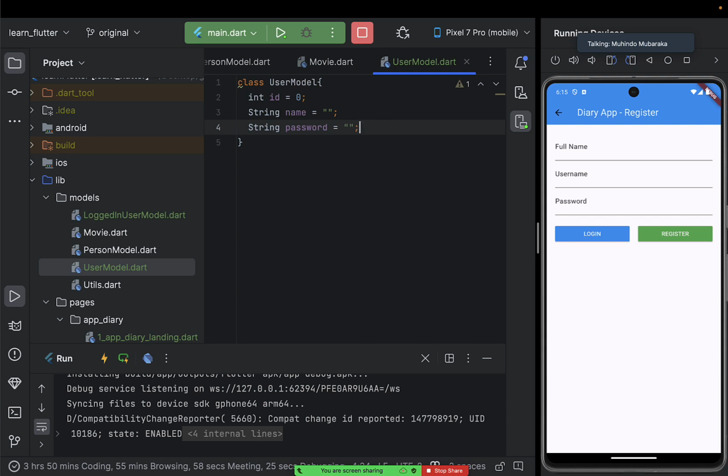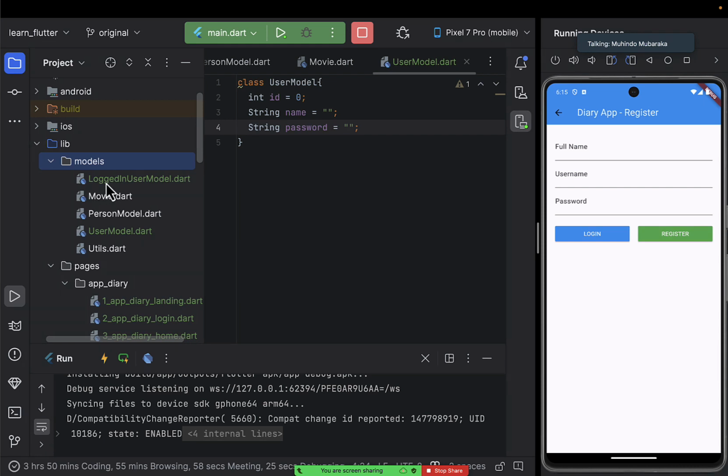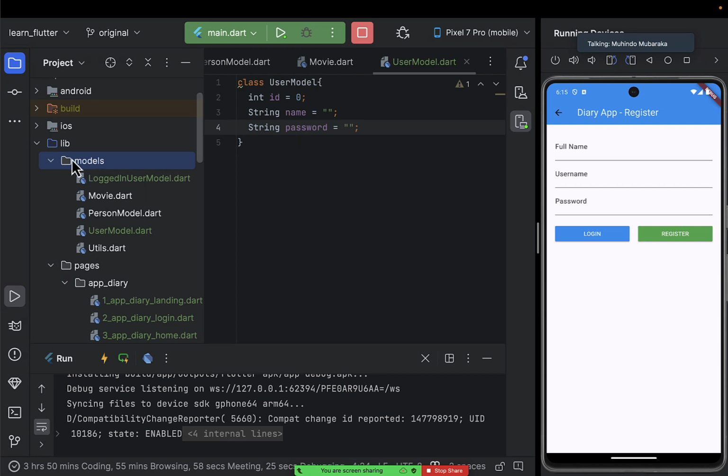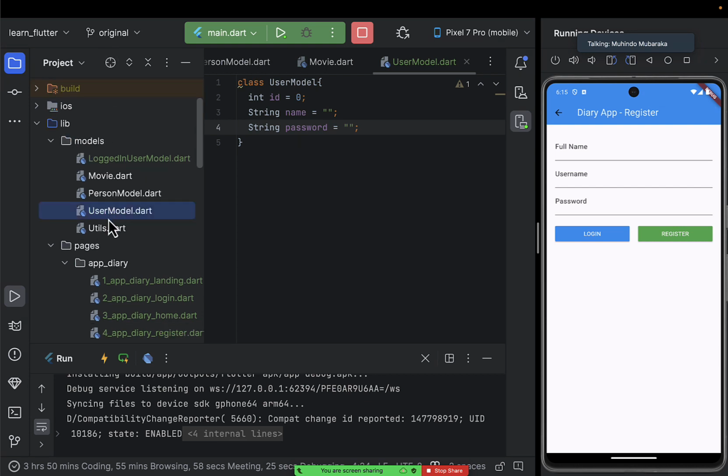So you can see we have a special folder called models. This folder is where we are putting all the data structures that we are going to use in the application. We've already put other data structures, but right now we've just created a brand new structure called user model. In this user model, we're going to put all the logic related to the user: how to save the user in the database, retrieve the user from the database, delete the user, etc.